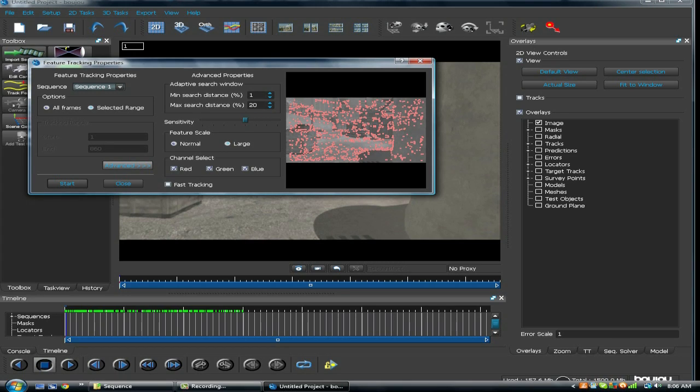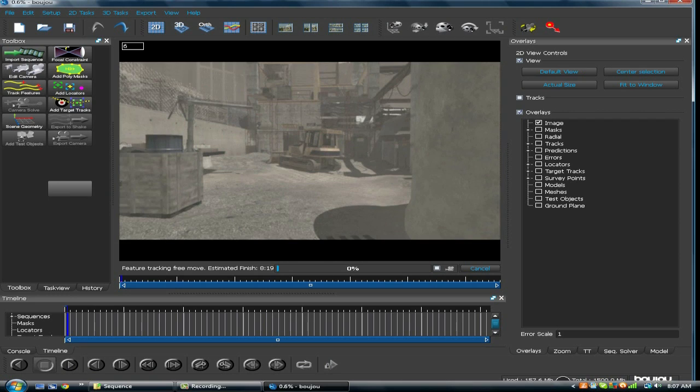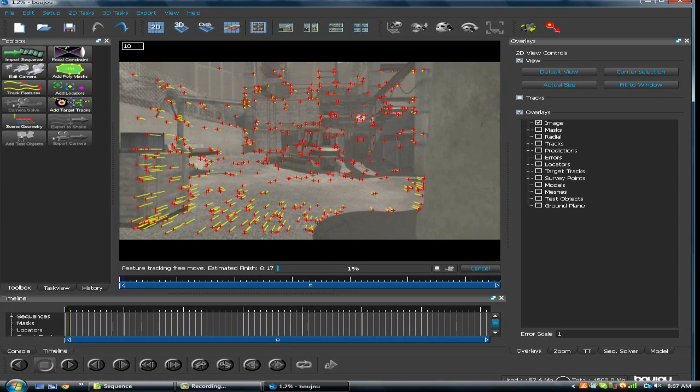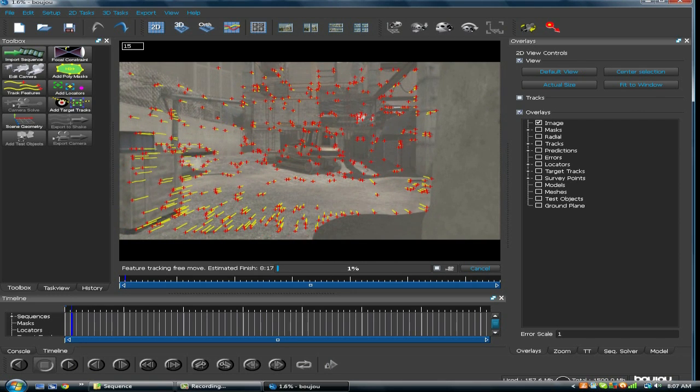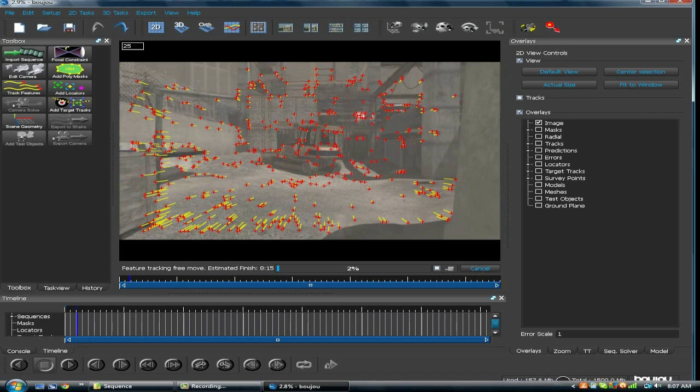See how it creates more points there, and just keep that on normal. Check red, check green, check blue, keep those there. Don't check fast checking, and hit start. And this usually takes a while, so I'm gonna pause it again right here, and I'll come back whenever it's done.